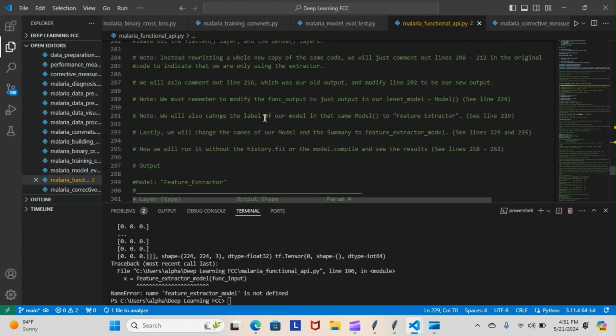Okay, we will also change the label of our model to the same model. Okay, feature extraction, line 229. Lastly, we will change the name of our model in the summary to feature extraction model. So our models aren't called Lynette model anymore for what we were doing. We changed the names to feature extraction model. See lines 229 to 235. That's just going to show you where it said Lynette model, and we changed it to feature extraction model. Now we will run it without the history.fit or the compile and see the results.